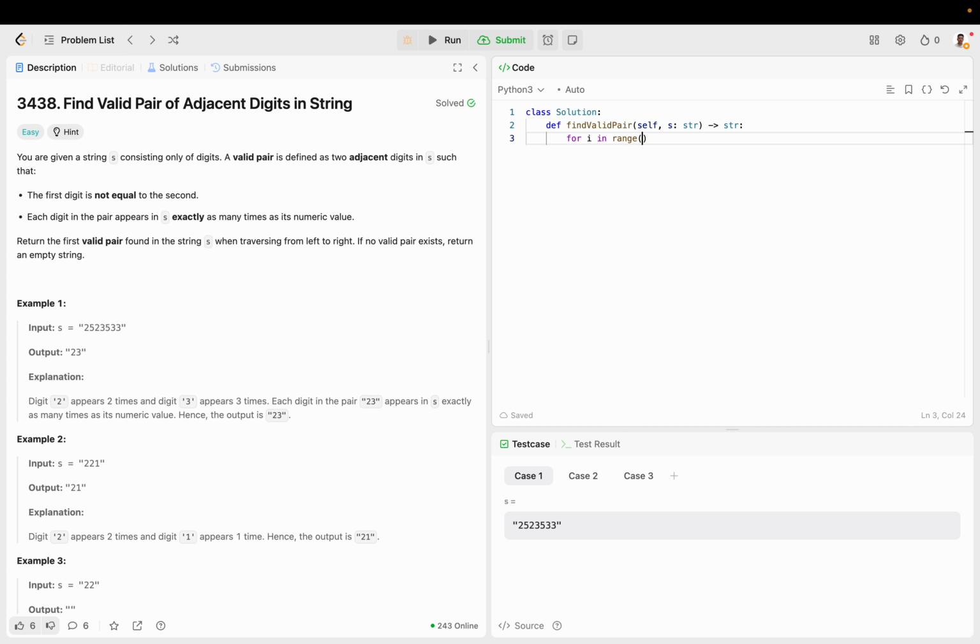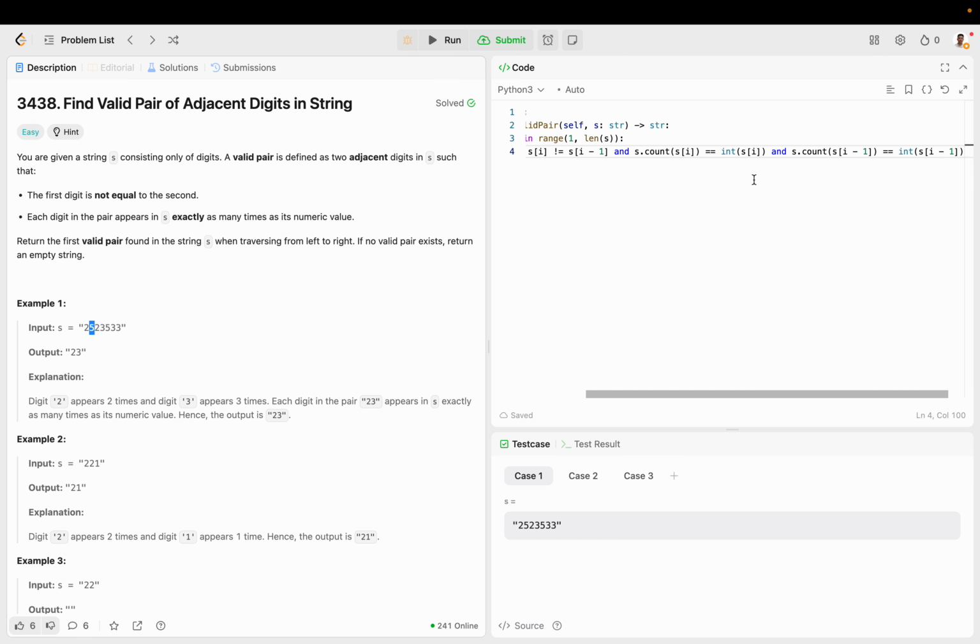If we know this, then we can start coding it up. So let's get every single pair, which starts from here because we're going to compare the previous one. If S of I is not equal to S of I minus 1, then that's a possibility, right? So 5 is not equal to 2. And S dot count, which gets the frequency of S of I, is equal to integer of S of I, because a string needs to be converted to an integer. So if 2 appears twice in the whole string, then we're good, which it does. And S dot count of S of I minus 1 is equal to the integer of S of I minus 1, which is 2. In this case, 5 does not appear 5 times, so it's not a valid pair.